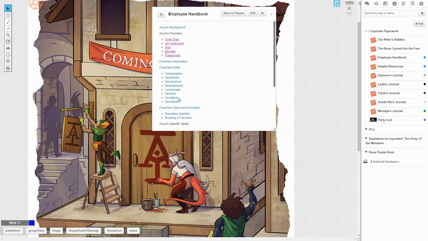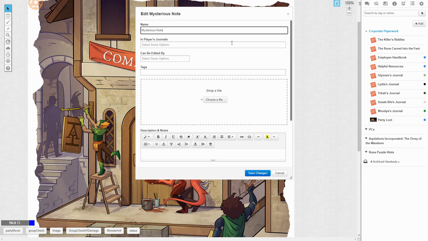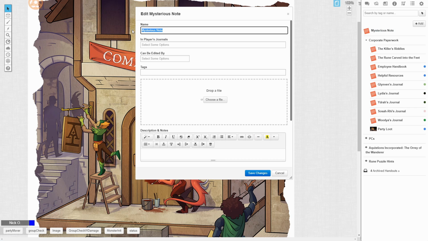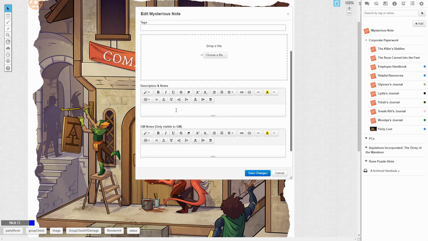And if you haven't made links like this before, it's really easy. All you need to do is create a new handout. We'll give this handout a descriptive name. We'll call it Handbook 1A, something like that. And then in the description and notes, all you need to do is put in a link to the item you want to connect to.